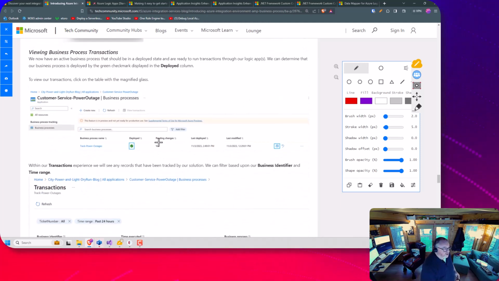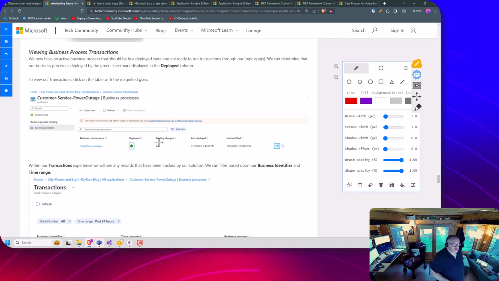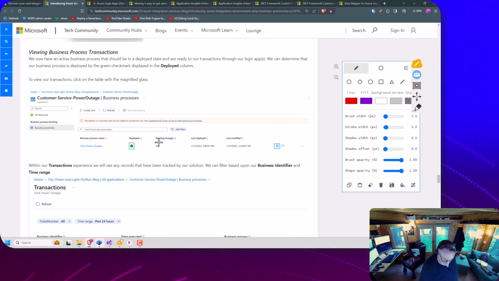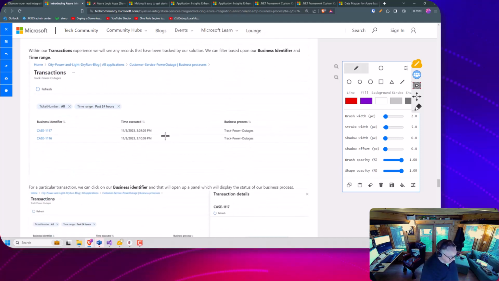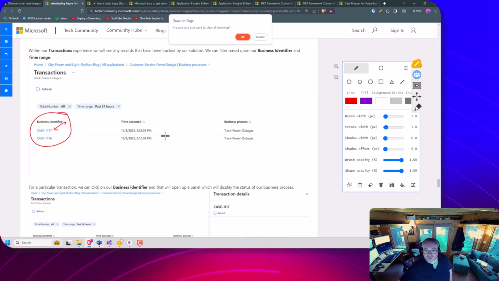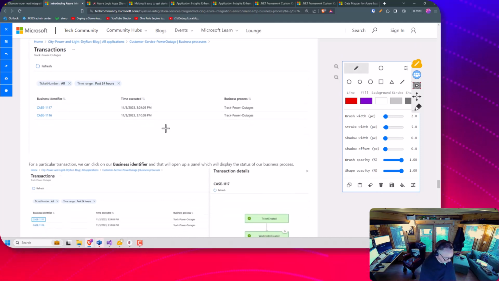Okay, so viewing business process transactions. This is where we start. We've done the hard work to get it going. We're starting to look at the exciting data we'll be able to see. So we can see we've got our profile deployed here, which is cool. We can see we've got our transactions, and there's our business identifier, so we can see our case number. Again, that asks the question, what happens if there's multiple runs for case 1117? So we'll be looking into that scenario later on.